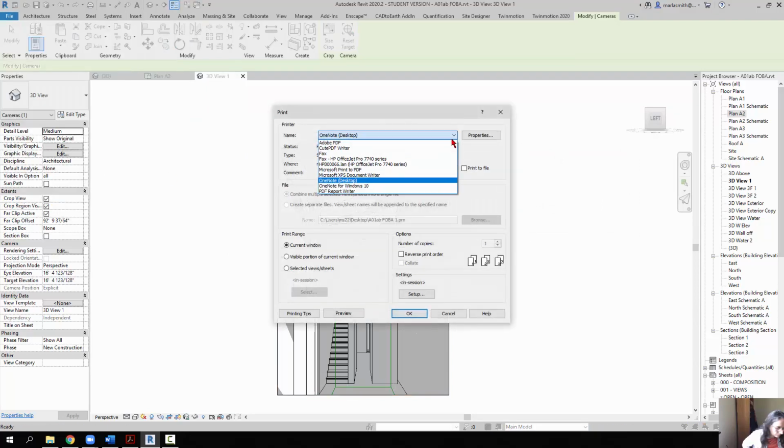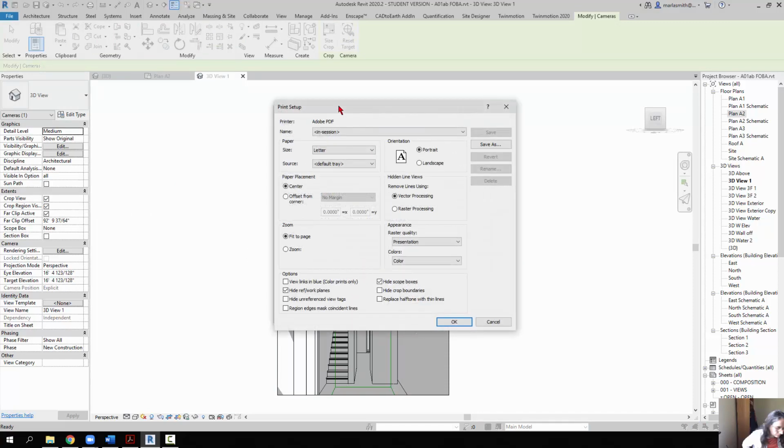So I'm just going to print it to a PDF. I'm going to go to my setup, and I'll just leave it set to letter, and I'm going to set it to portrait, and I'm just going to center it and fit it to the page. I'm not super concerned about where it's going, like how big it's going to be. I can always crop it later in Photoshop or in another program, but I'm just going to go right here and take a look at what these are set to.